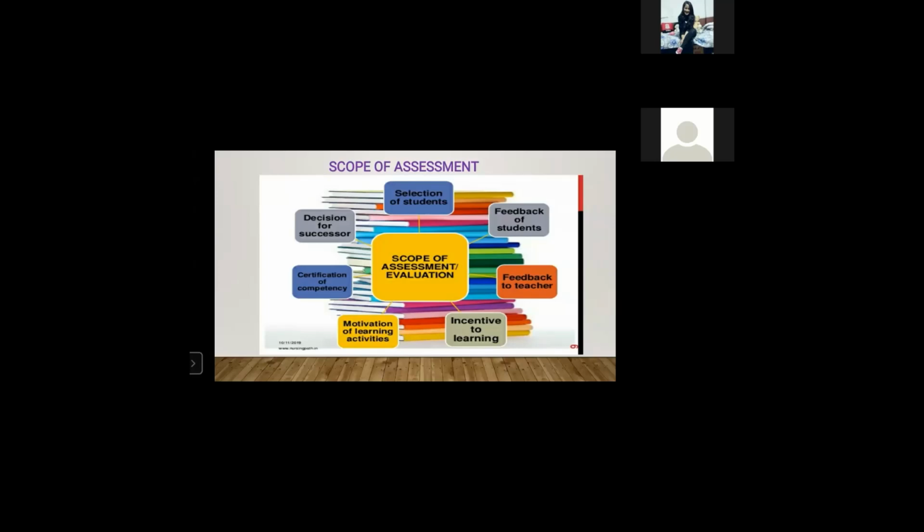Evaluation. And the fourth is the incentive to learning. Here the incentive means a thing which motivates or encourages someone to do something. For example, if a student is having interest in drawing, then the teacher who assesses the student should motivate and encourage them so that they can do better.